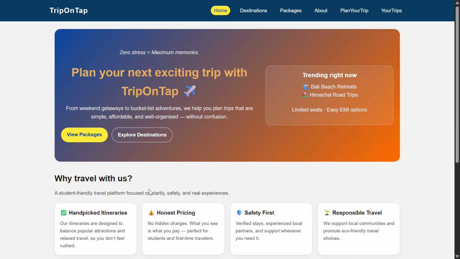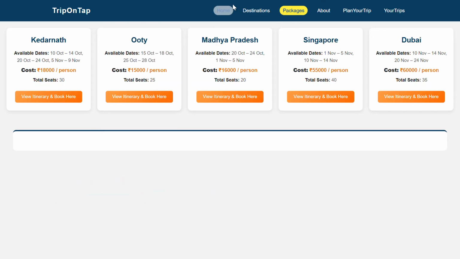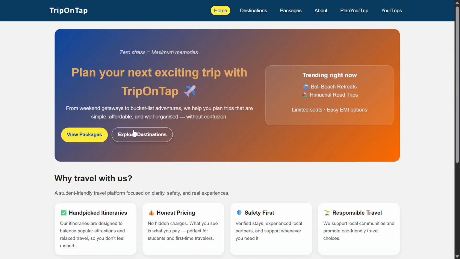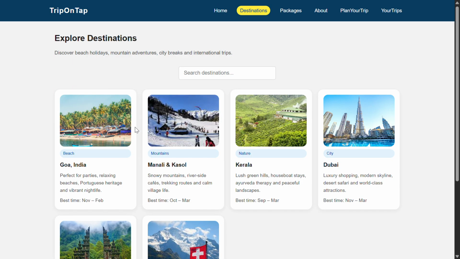So now coming back to this homepage, you are able to see two different buttons, view packages and explore destinations. So clicking on view packages will redirect you to this package. Okay. And again in home, clicking on explore destinations will take us to this destinations.